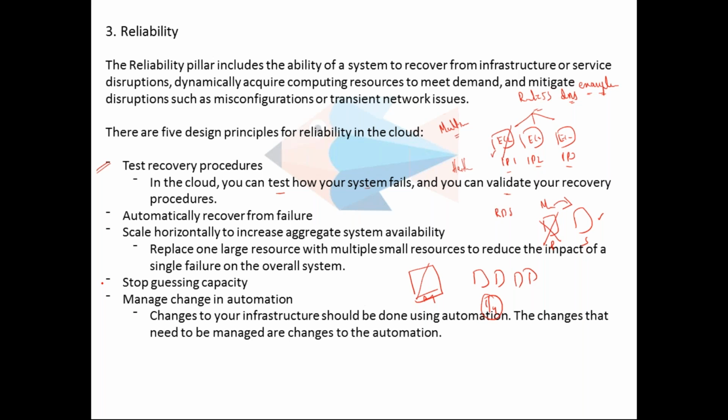And stop guessing capacity. You need not worry about guessing capacity in the cloud. Almost all the services give you an auto scaling option, and you can create as much volume as you want. Of course, it should be compatible with the compute power, but that's a different thing. You don't have any kind of lack in volume size. So you need not worry about capacity. And manage change in automation. Changes to your infrastructure should be done using automation. The changes that need to be managed are the changes to the automation.